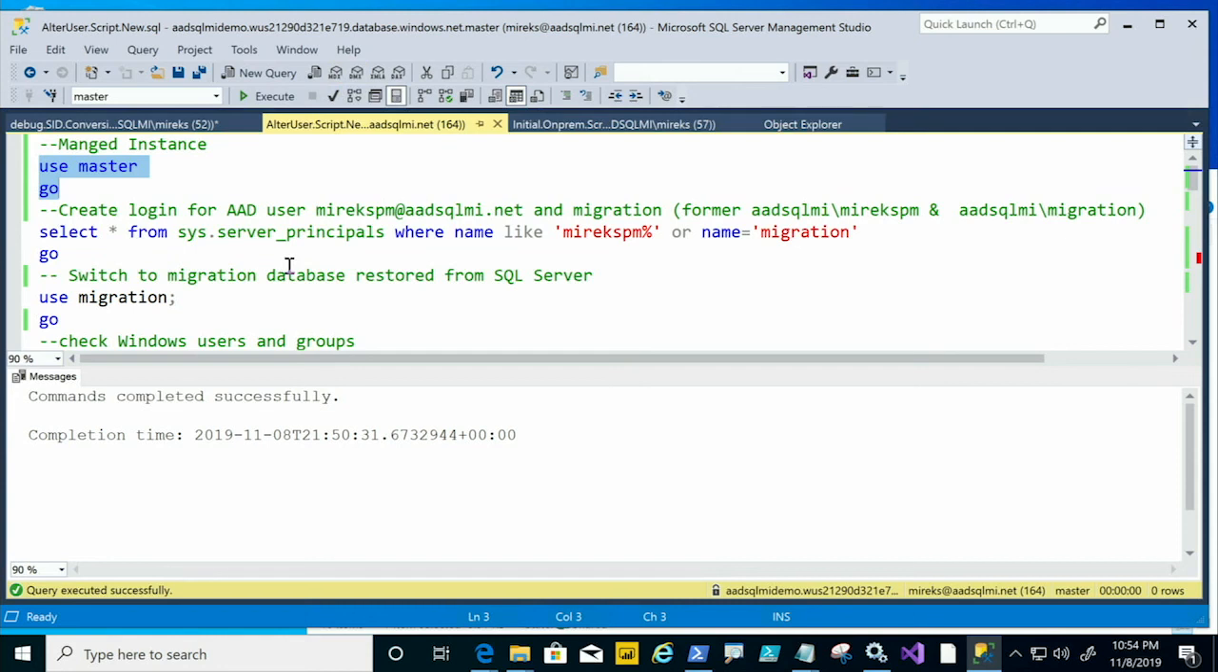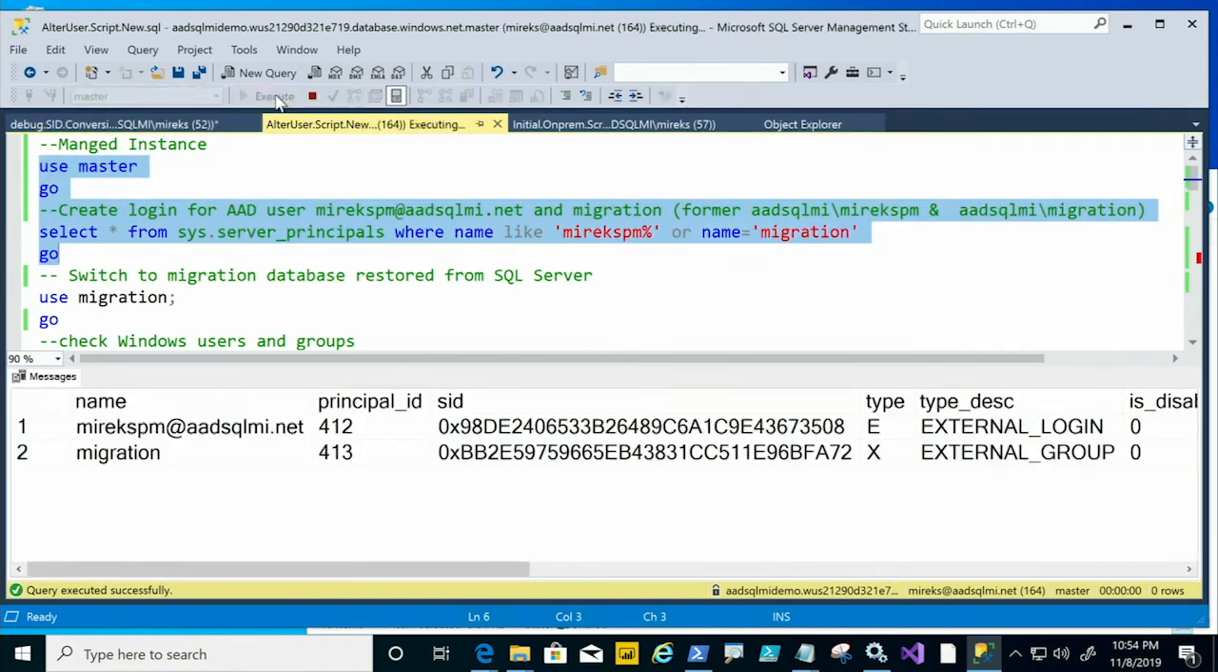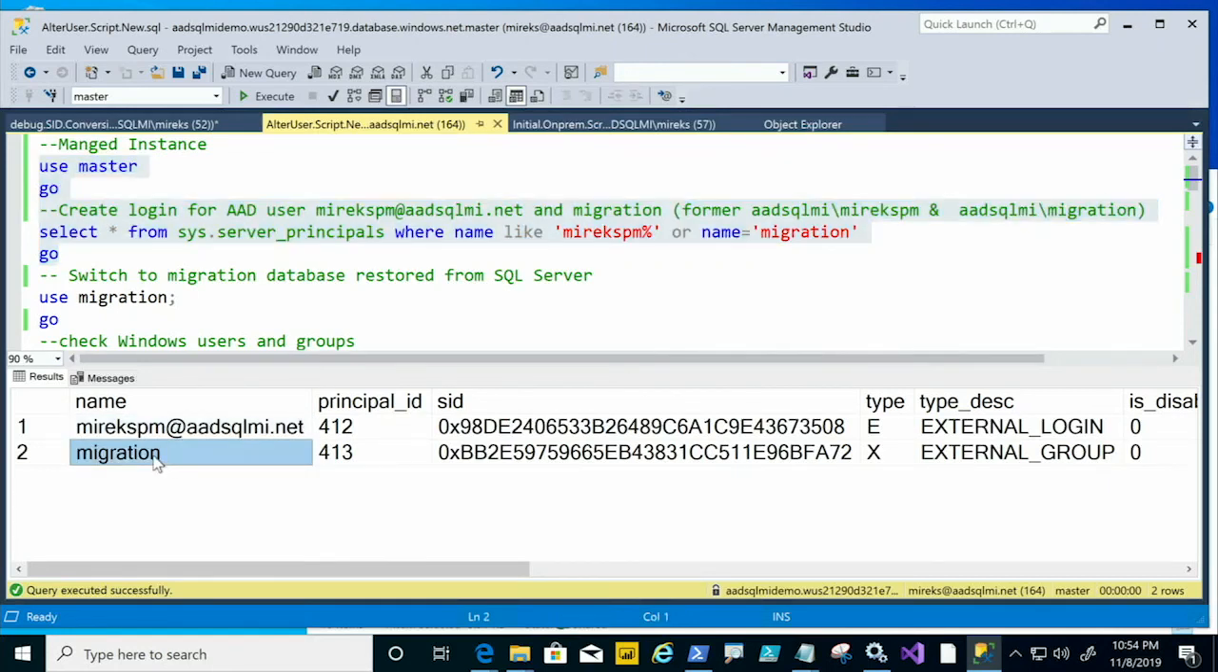As I said, we don't migrate logins. So if I want to have these users with logins migrated, I have to create these logins manually in master. And I'm right now in managed instance. And you can see that I have 2 logins there I created. One is for the user that exists in AAD, and one is for the group that exists in AAD. And they correspond to user and group in Active Directory.